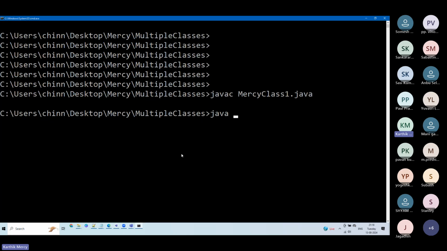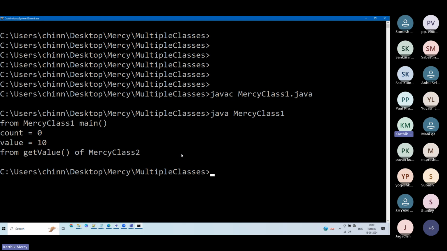Java, and then there's the class. So when I do this, let's say enter. And for the people who have written the outputs, we can cross check. So here it is saying this is from my class 1 main method. The count is 0, the value is 10, and from get value of Mercy class 2.